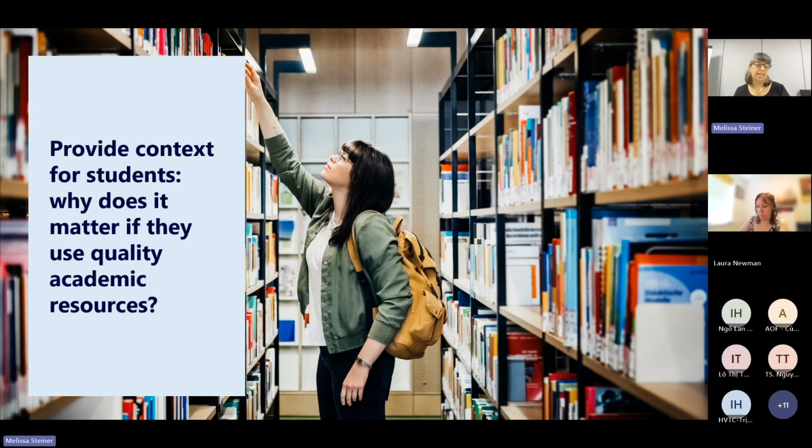They're getting news from TikTok. They're using generative AI. Why do they need to know how to use the library? Why do they need to bother to learn the skills required to use an academic database? So in order for me to impress upon them the importance of this, I usually try to provide context before I begin my sessions. Why does it matter if they use quality academic resources?